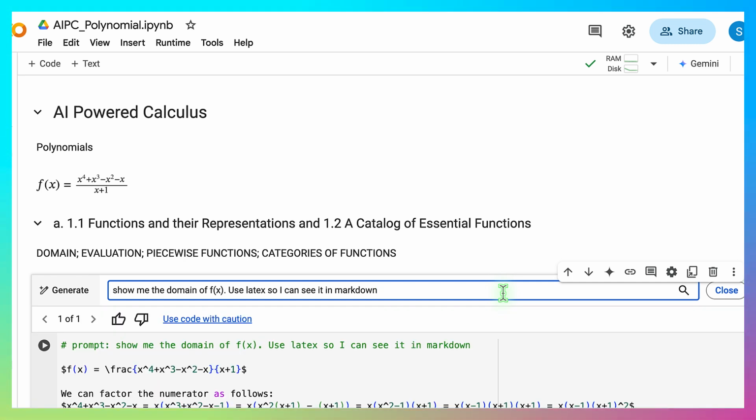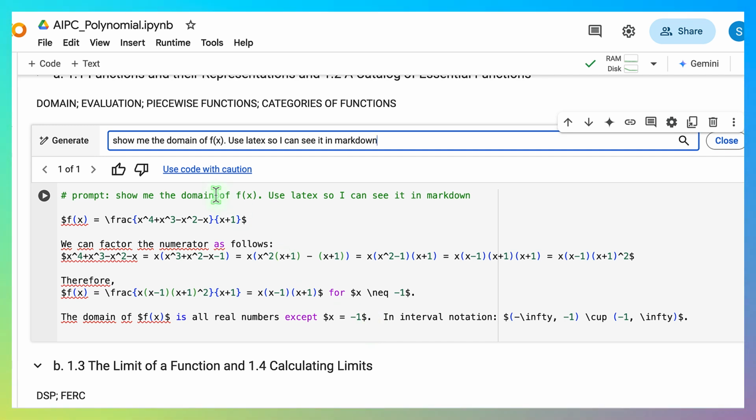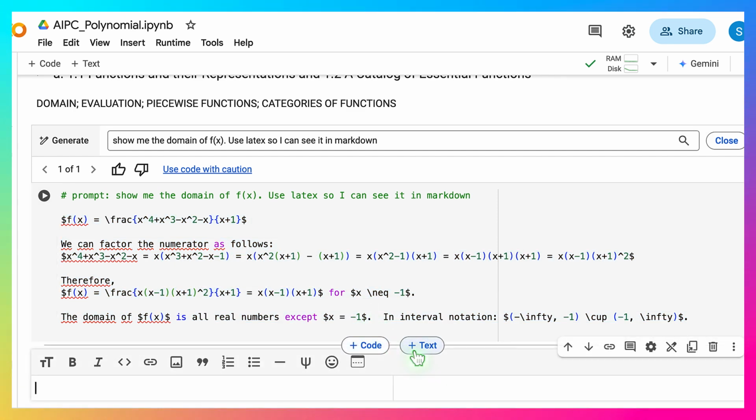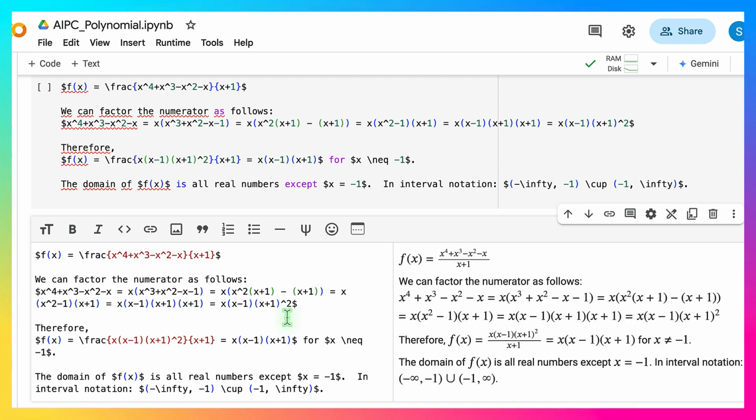And when we do that, it's thinking and it generates this output. The text that we typed is called a prompt, and the output is what we're going to copy right here. Now, when you look at this output, it's kind of hard to read. There's a lot of dollar signs, curly brackets, and all of that. This is in LaTeX, so you want to copy it and paste it into a text box. So hit text, paste. And now when you render this, as you can see on the right, it allows you to read.